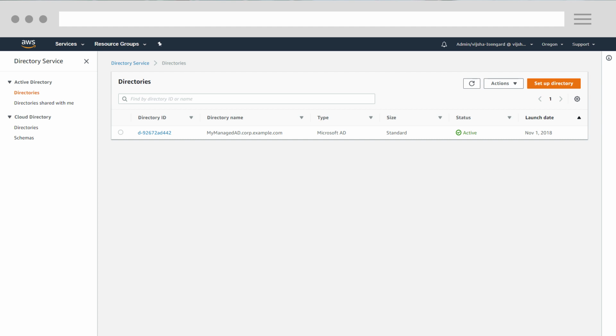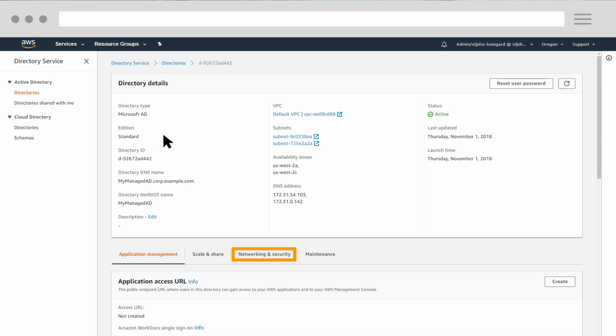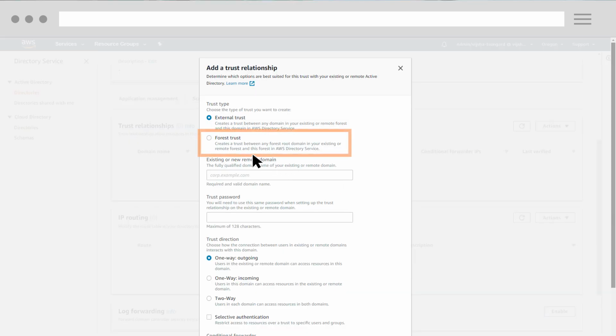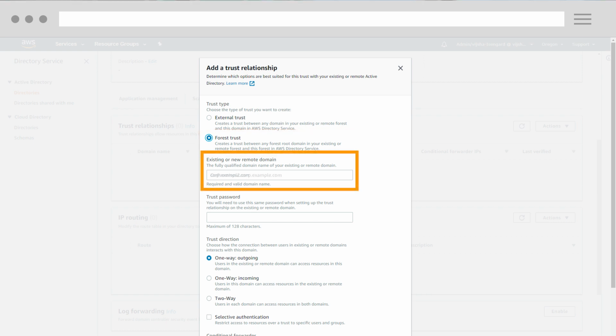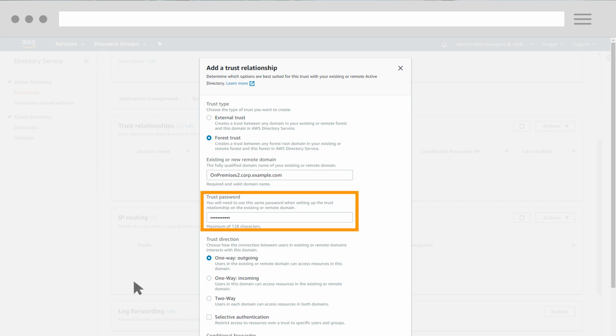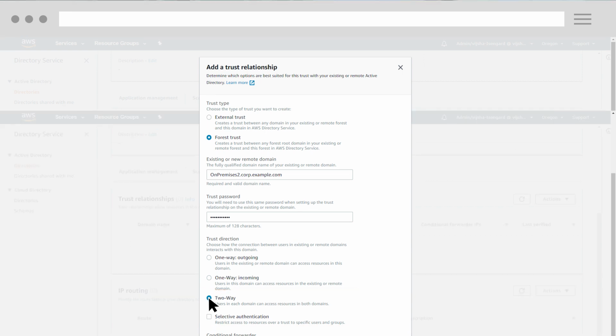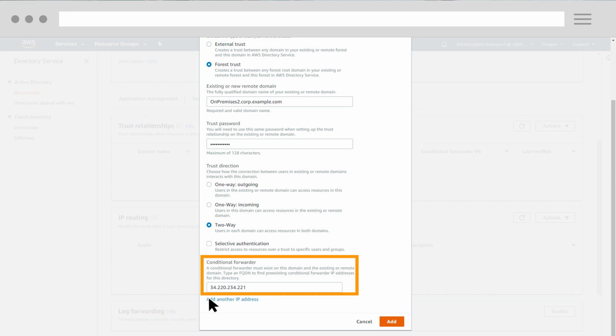Now switch to the AWS Directory Service console and navigate to your directory details page. Choose the Networking and security tab. Choose Add trust relationship. Here, choose Forest Trust. Type the name of your on-premises domain. Type the trust password that you used earlier. Choose two-way trust. Enter your on-premises IP addresses in the conditional forwarder field. Choose Add.